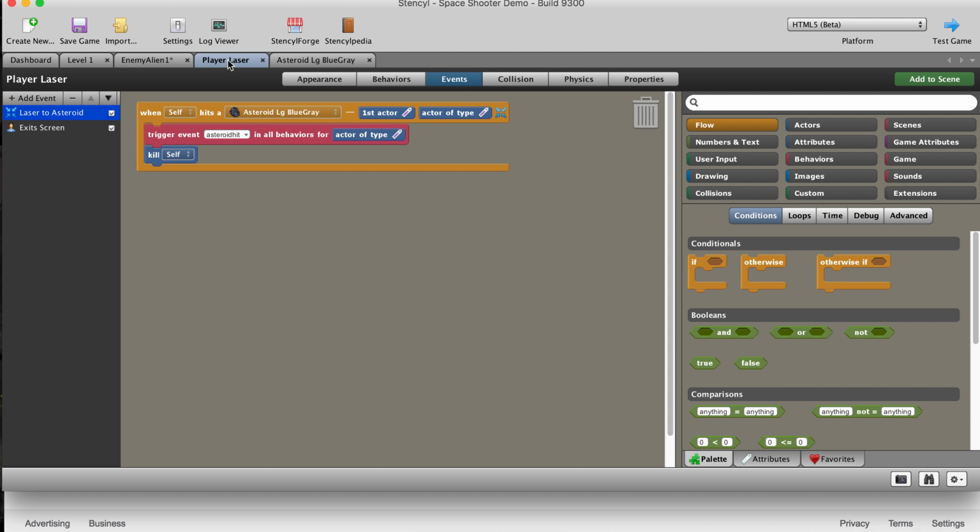Okay, so before I do that though, I'm going to go to my player laser, and here's some good code. This is where the laser hits the asteroid and then it sets off a trigger. So I'm going to right mouse click that, and say duplicate, and so there I've got one there. It's like a copy, and in this one, this is going to be when the laser hits the alien, it's going to trigger an event. I'm going to call this one enemy hit. Okay, nice and simple.